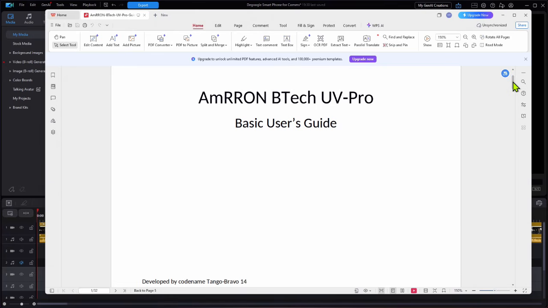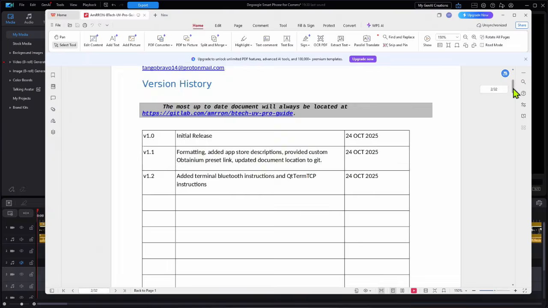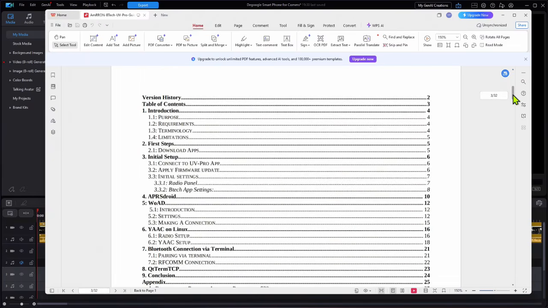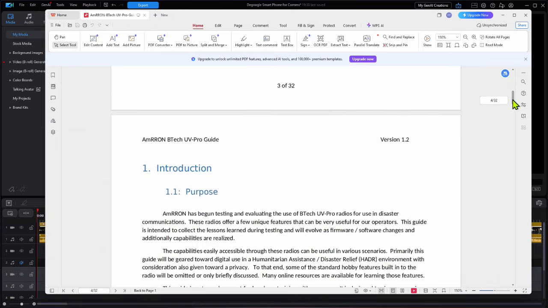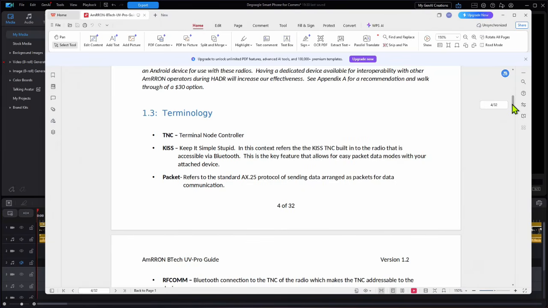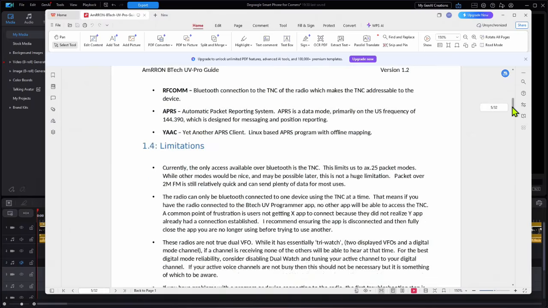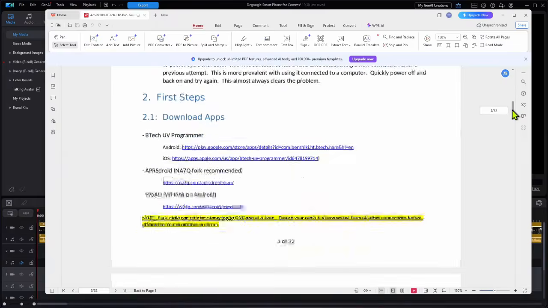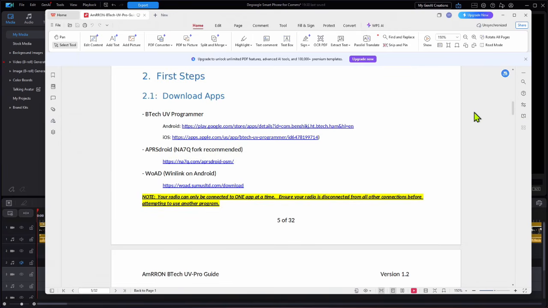Now, we want to go to the AmRRON BTECH UV Pro Basic User's Guide. This is the setup guide. Now, I'm going to take you straight to setting up the apps, but that's for this video. Before you get to that on your own, please take the time to read through this document so you understand the whats and the whys and the purpose of this, the goals that we're trying to achieve through this project. So once you have an understanding of that, then go down to first steps in section 2.